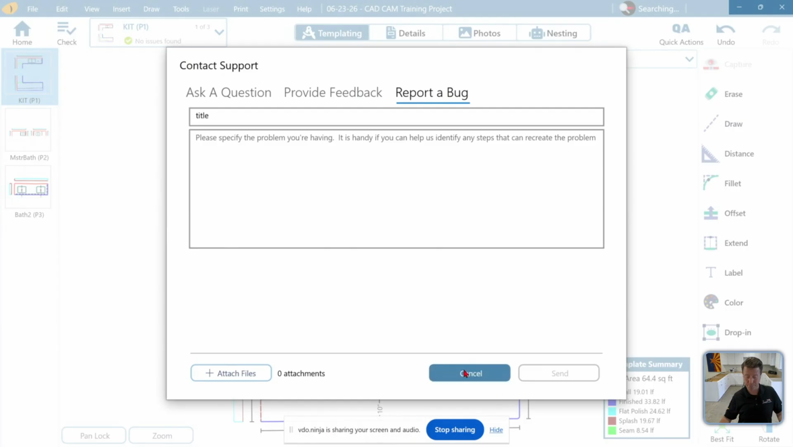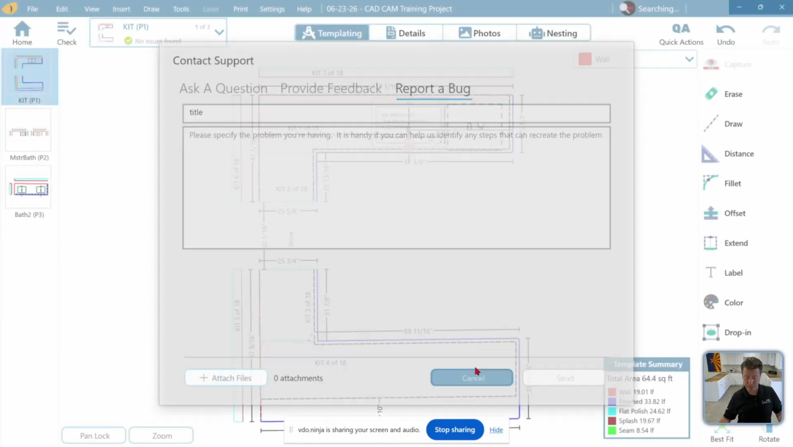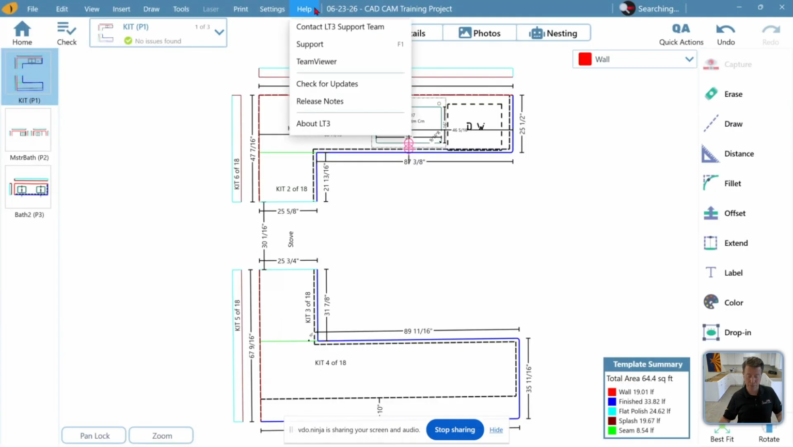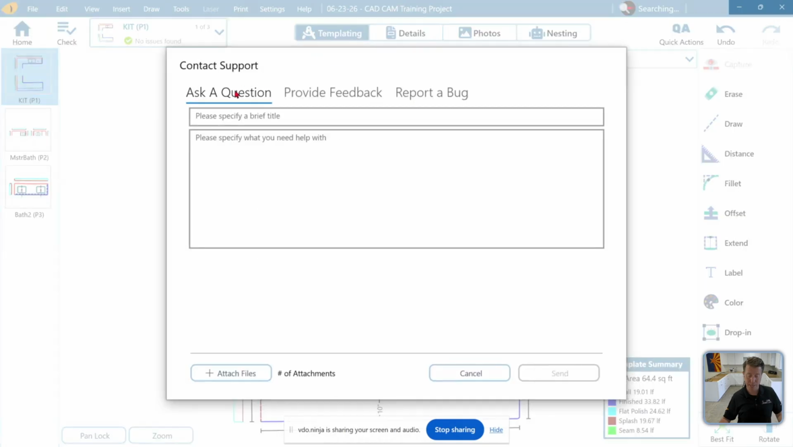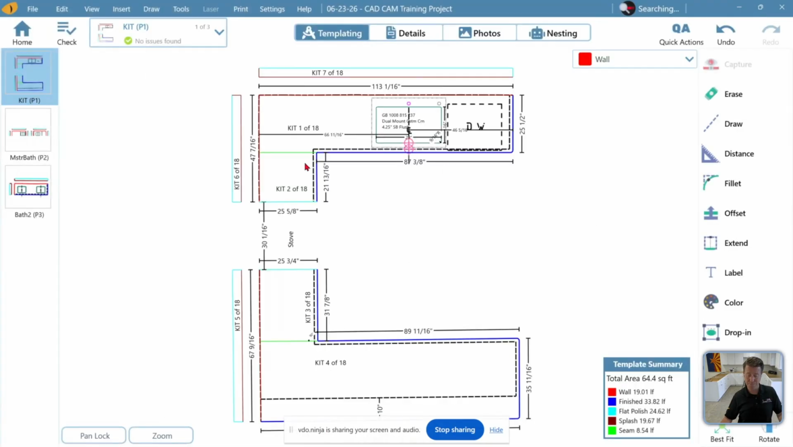So again, to navigate to this, go to help, contact support team, ask a question, request features, or provide feedback. If you have a bug, we want to know so we can get it fixed right away. If you're having an issue, probably someone else is as well. That feedback's really important to us, so keep it coming.